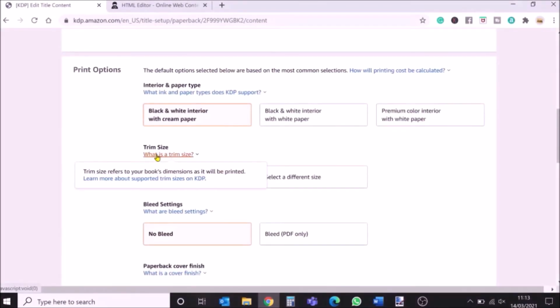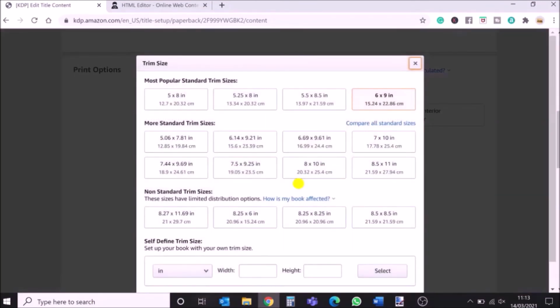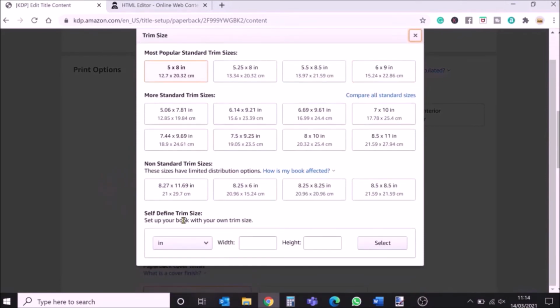When uploading your book to KDP, you can add your custom trim size under the print options. Click on Select a different size. Here you will see popular, standard and non-standard trim sizes. We will enter our own sizes under Self-Defined Trim Size. Choose either centimetres or inches. Then enter your width and height. Click on Select to apply.